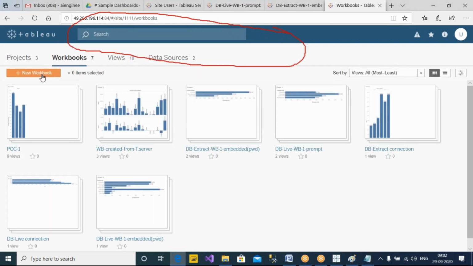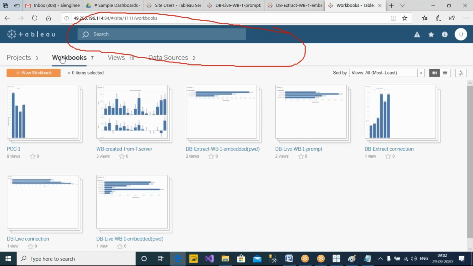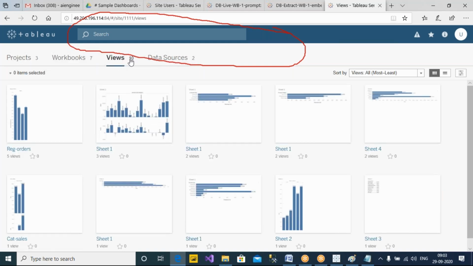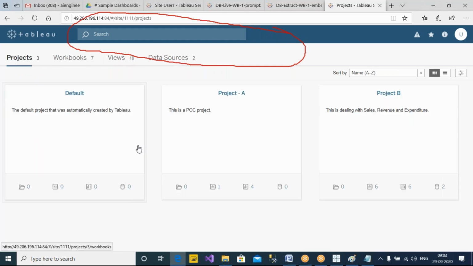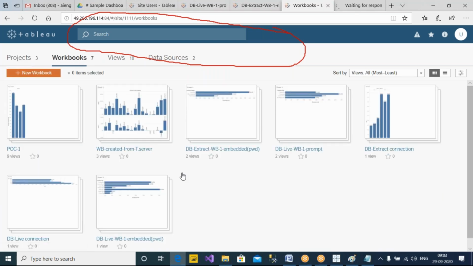He can create a workbook, but he cannot create a project. He cannot create projects, sites, users, schedules, and he cannot see the admin activities. The menus are missing. That's one point. Second, let's go to the workbooks and click on new workbook.